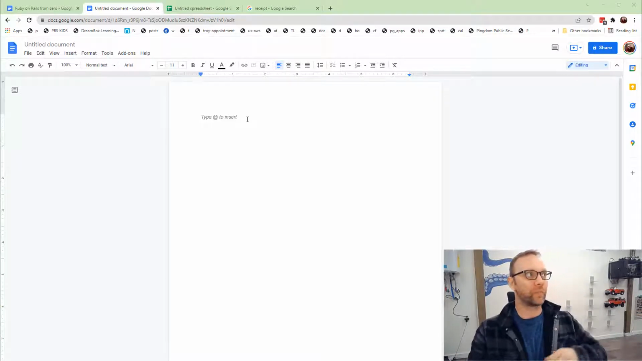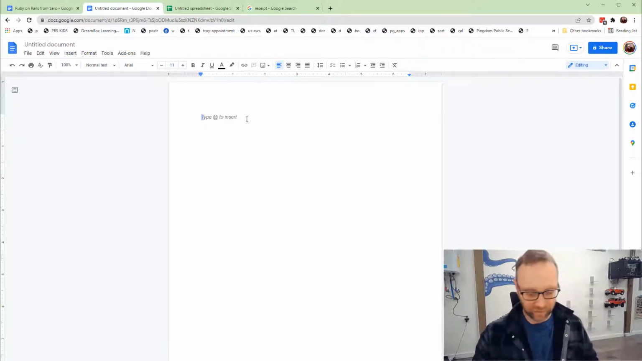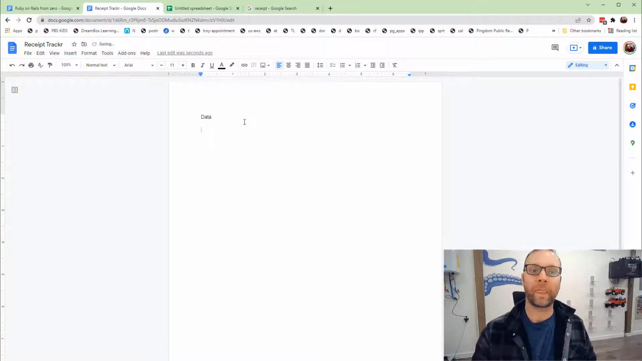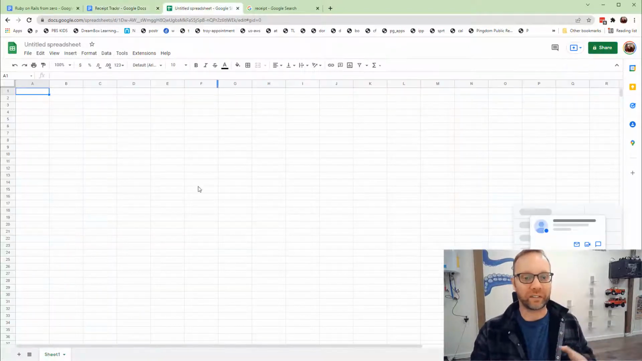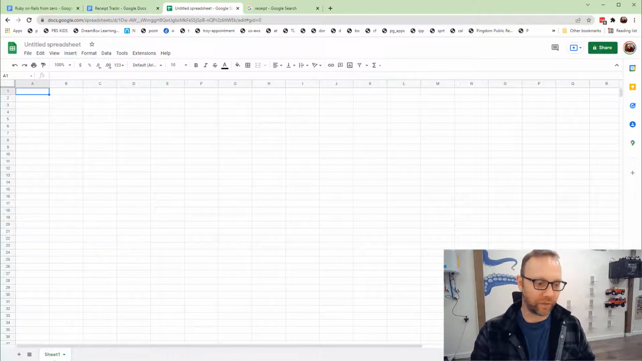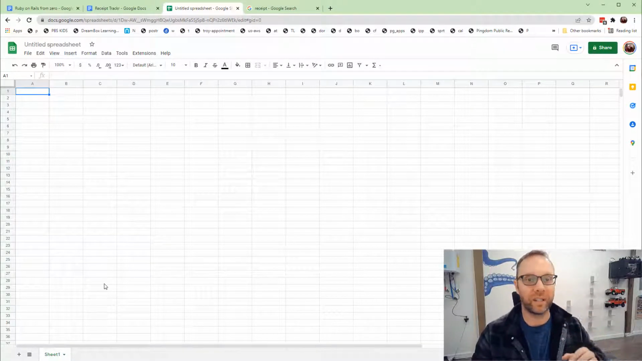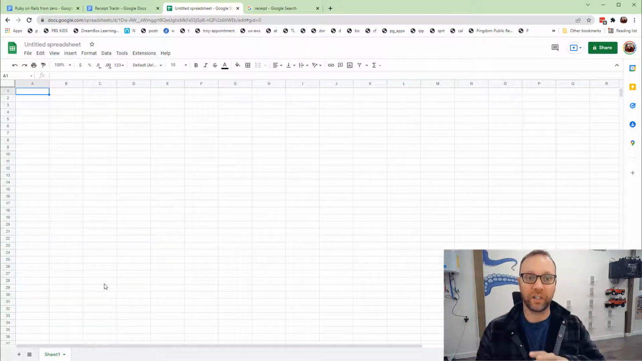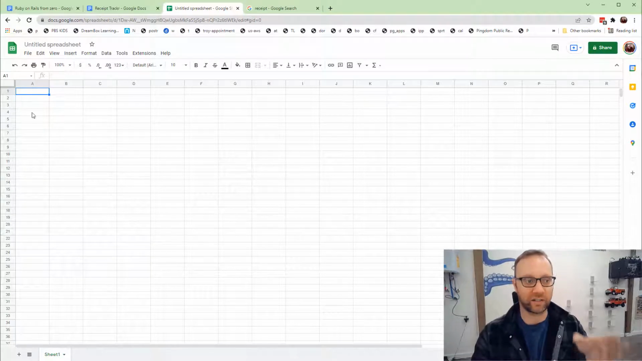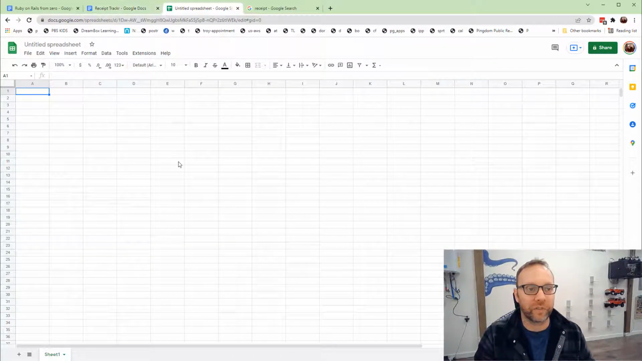So how I like to do this is just simple bullets. I'm going to start out with Receipt Tracker, give this a little name. And I like to start with the data stuff. The way I think of this is kind of like a spreadsheet. Your database is organized in tables and columns, just like a spreadsheet is organized in sheets and columns. So think of it like this in your head.